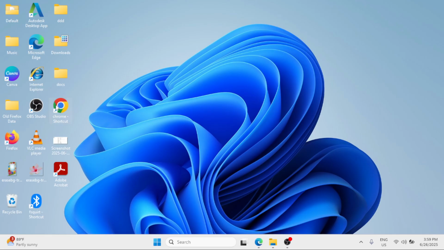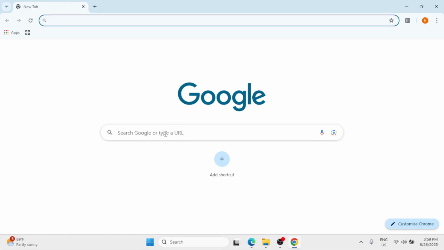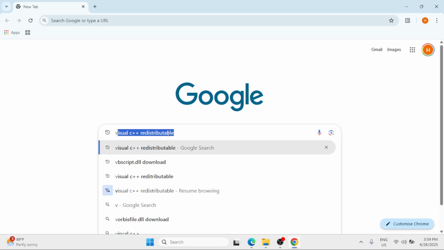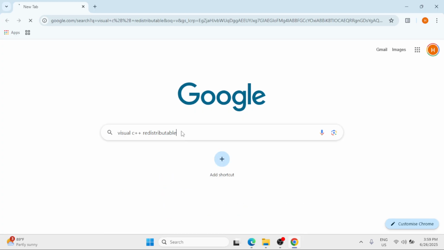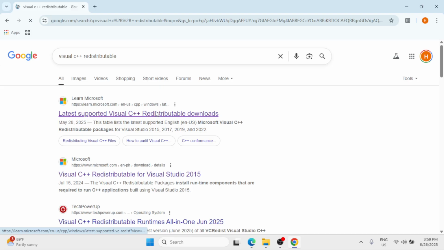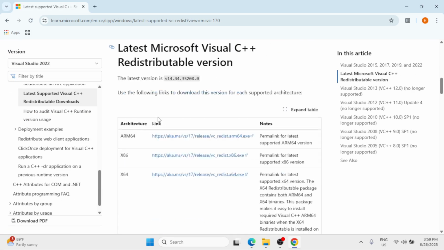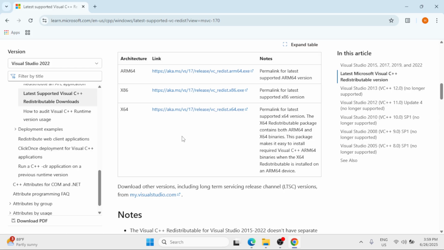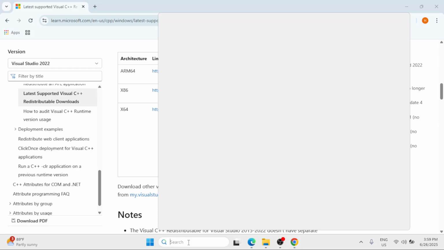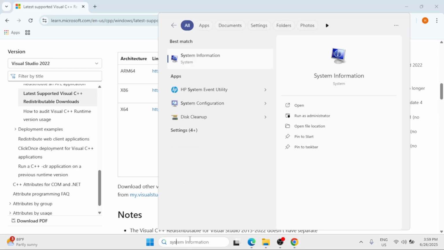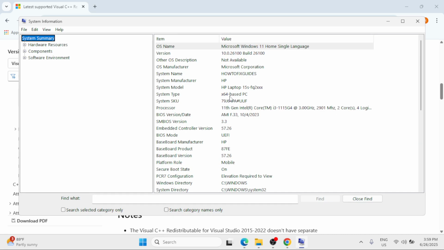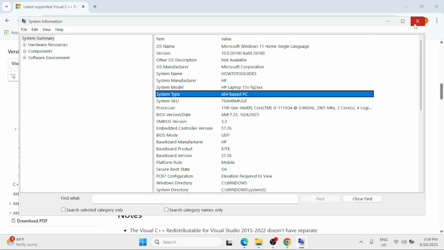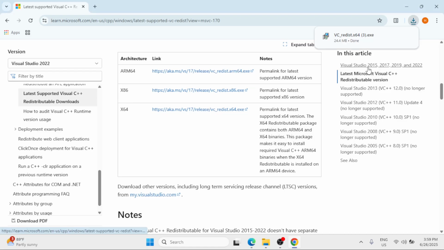Open a Chrome browser or any of the browsers that you have on your Windows. Search for Visual C++ Redistributable. Hit enter. Click on the first option and then locate the links. So know the system type of your Windows. Go to the Windows search bar and type system info. You can find that in the system type. Click the download link corresponding to that.